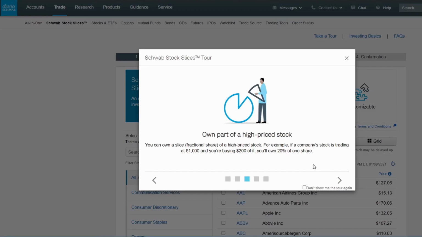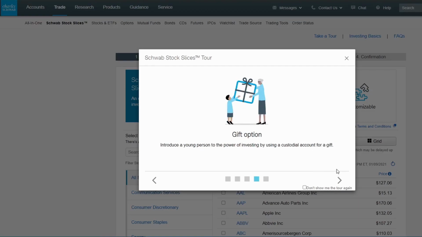For example, if a company stock is trading at $1,000 and you're buying $200 of it, you own 20% of one share. There's also a gift option associated with the stock slices. The gift option allows you to introduce a young person to the power of investing by using a custodial account for a gift. This is a great way to get young investors interested and started with investing.